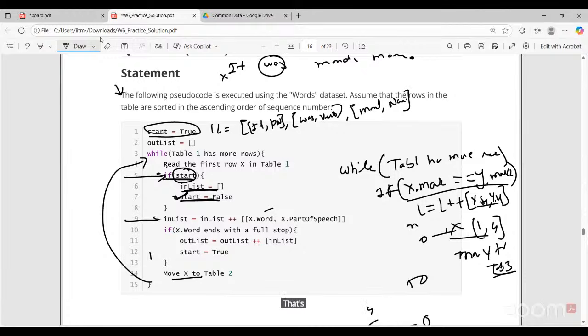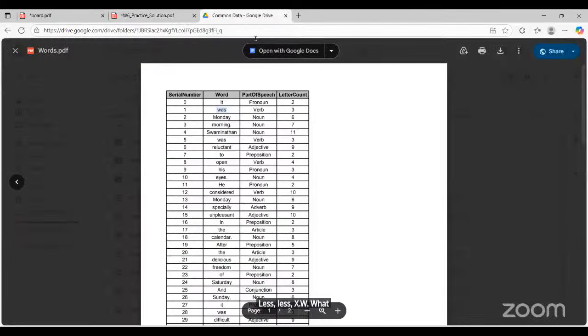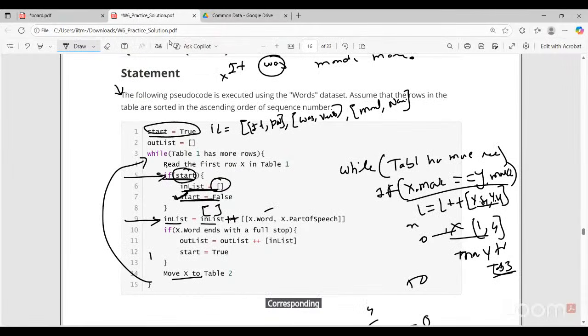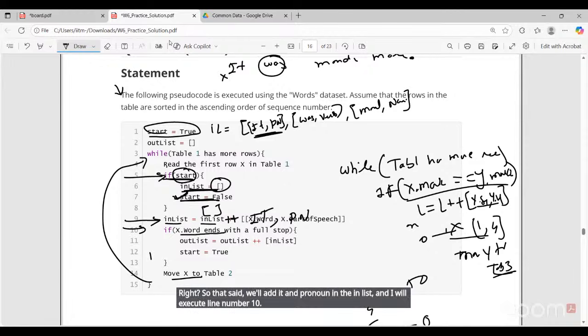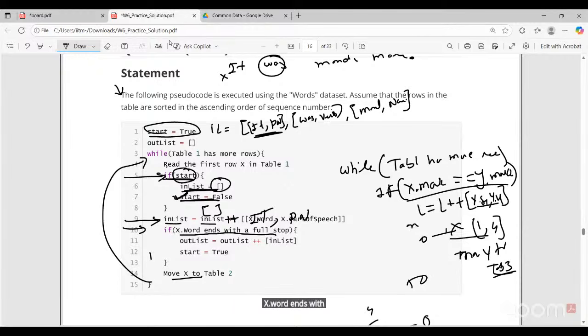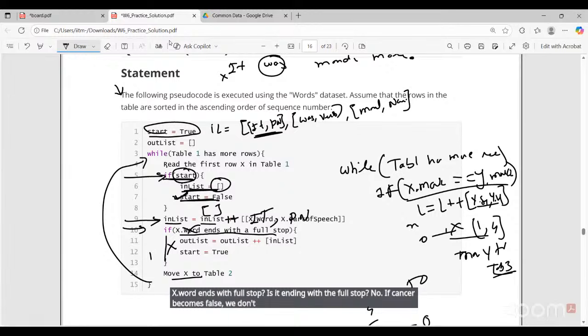That's it. We'll go to line number 9. In list equals in list, but what is in list? This one, initially empty, plus x dot word. So what is my first word? "It". Corresponding part of speech: pronoun. So I'm going to add "it", comma, "pronoun", right? That's it. We'll add "it" and "pronoun" in the in list. Now we'll execute line number 10. X dot word ends with a full stop? No, it is not ending with a full stop. No. The if condition becomes false, so we don't need to do anything inside the if statement. We'll move that X to table two.